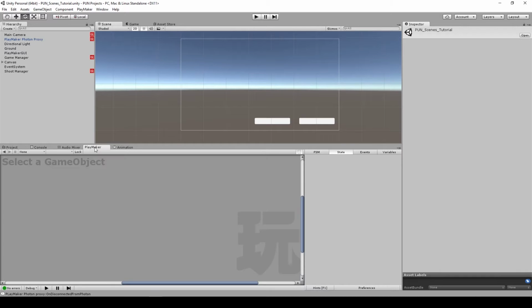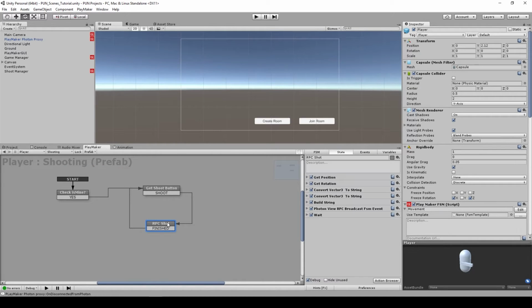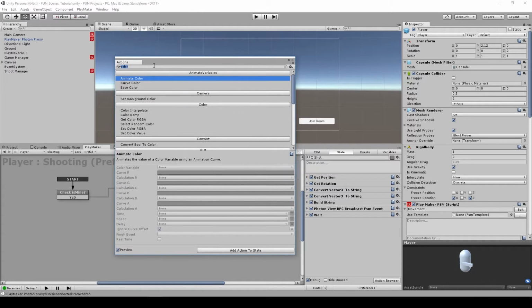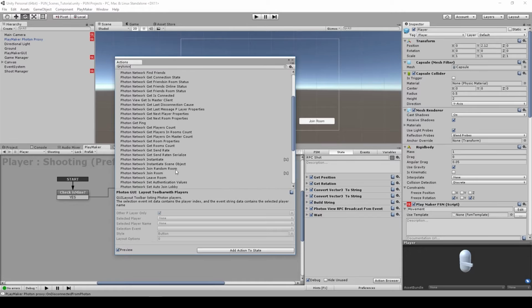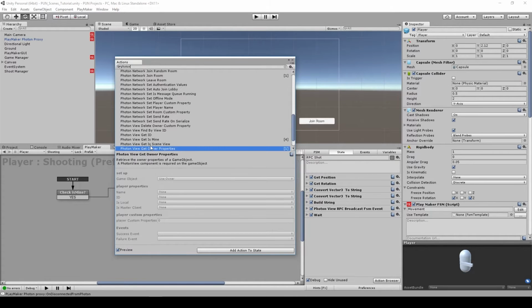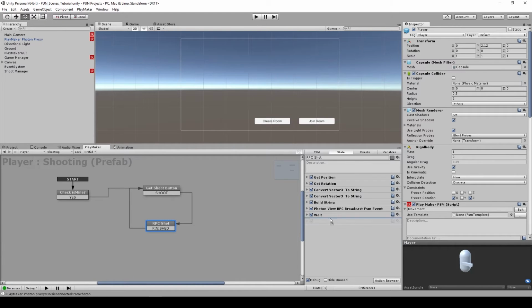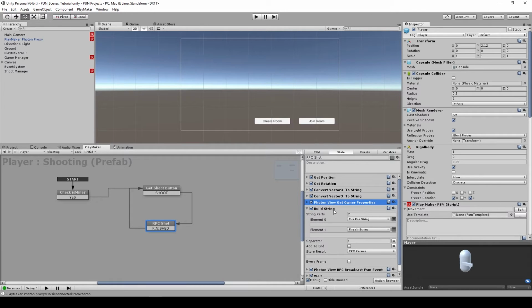Here we are going to go to the PlayMaker editor, and I'm going to choose the player prefabs. So this is our prefab. Under the shooting FSM, we are going to retrieve the player name. We are going to use the Photon View Get Owner Properties action. We are going to get the owner, and then store the name in a new variable. So create a new variable, owner name.